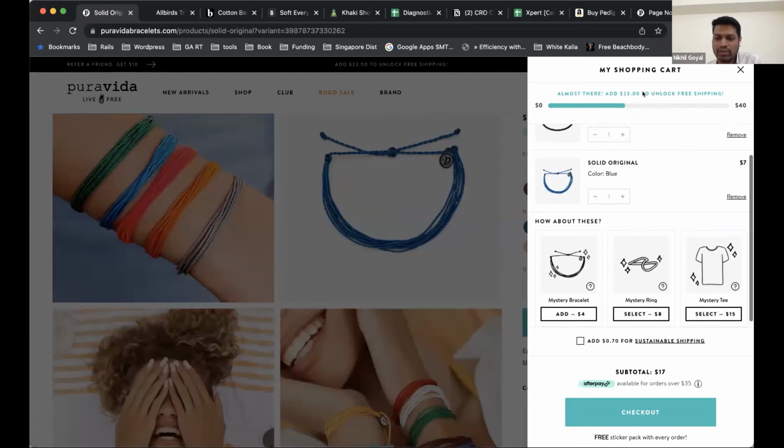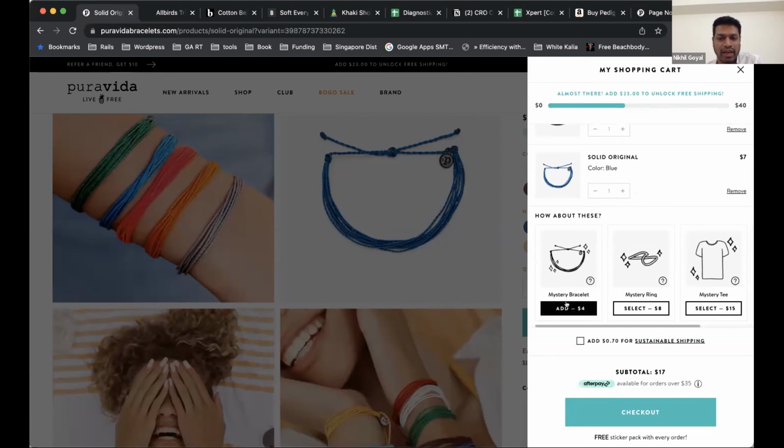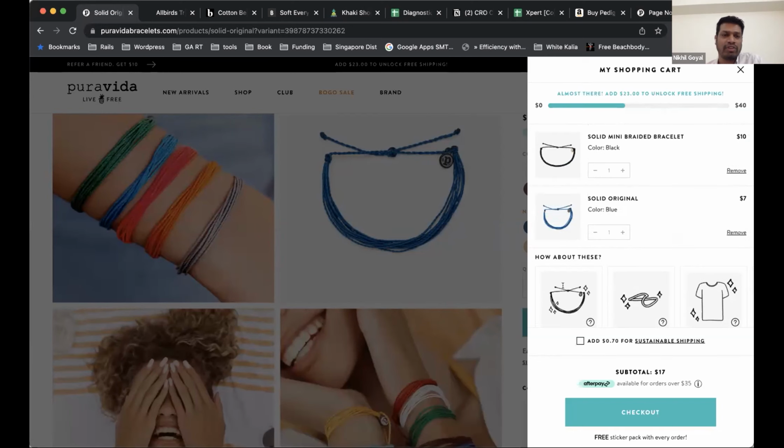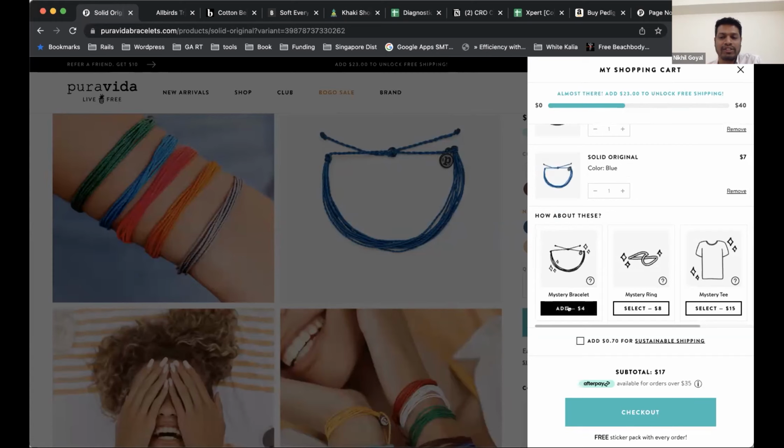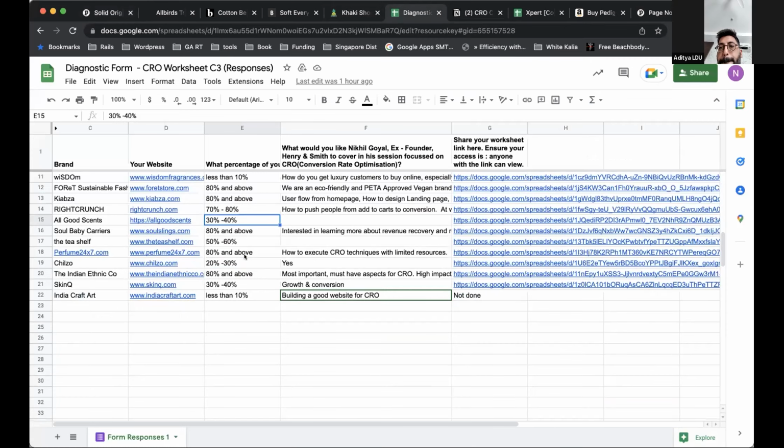And they're doing a mystery bracelet and all these. If I add something, they will send me some random thing. So these are, again, a lot of experimentations that they have done to figure out that this works for them. And even consumers like this, okay, adding a mystery bracelet, let me see what I'll get, right? Understood. Got it. Thank you.